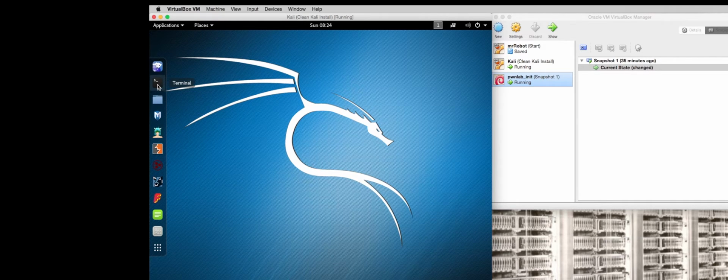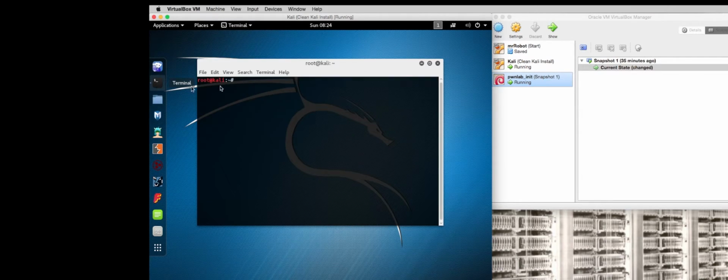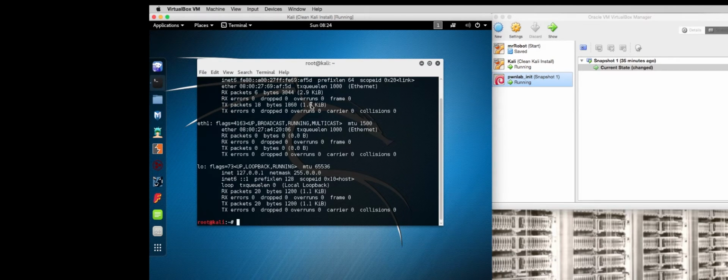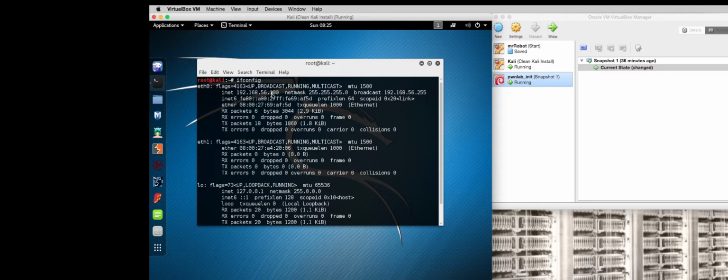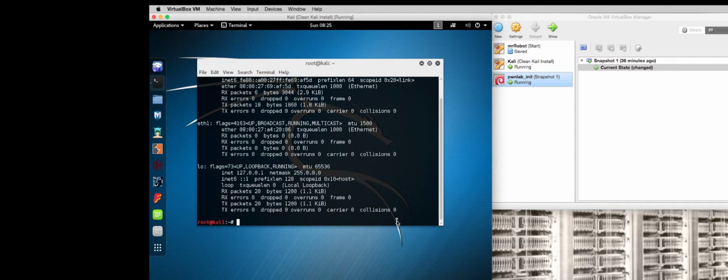So we're going to go ahead and open up the terminal and look at our current ifconfig. So we can see right now we are up on our local network that we had set up. We have the IP address of 192.168.56.100 assigned to us. So we're going to go ahead and do a netdiscover.